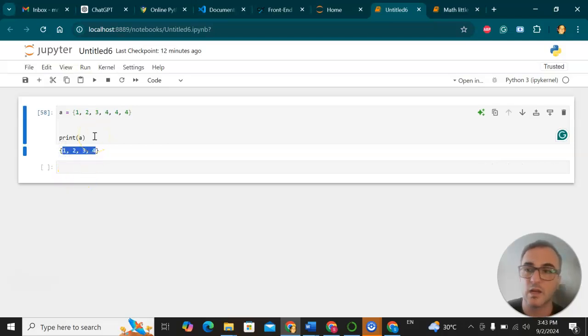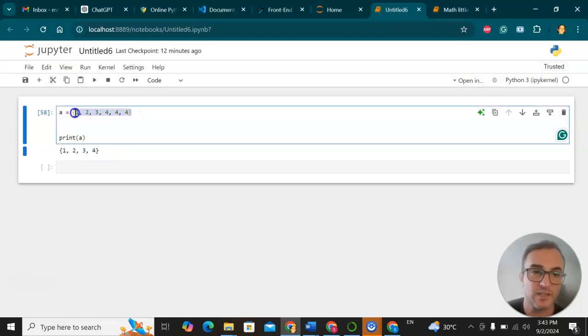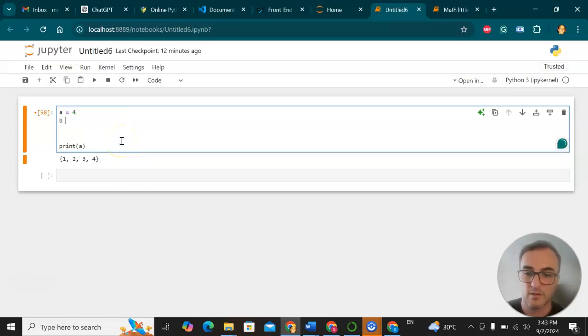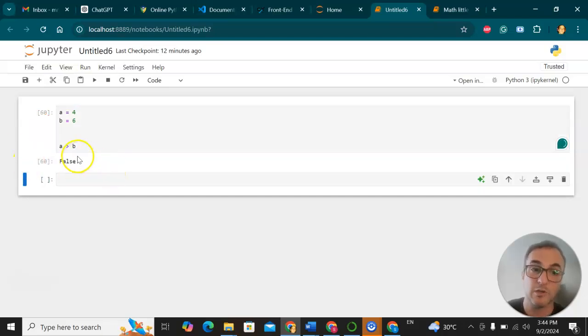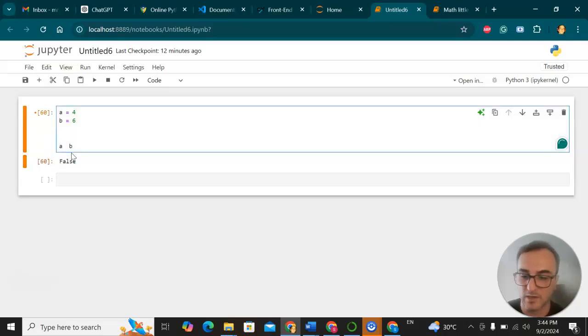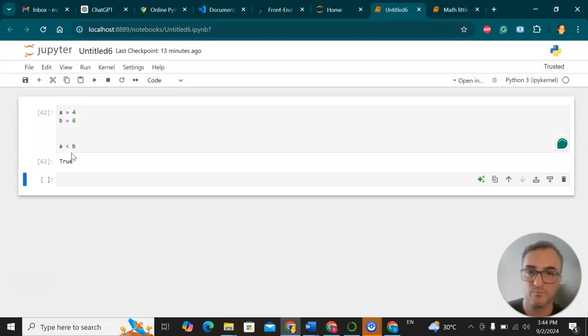Okay, what else should I tell you? Let's check booleans. For example, let's say that A equals 4 and B equals 6, and I want to know if A is greater than B. Well, that's a boolean. It's a true-false statement. They come in very handy if you're designing bigger programs, but you don't really need to worry about this now. But if I change the inequality, it will give me true.